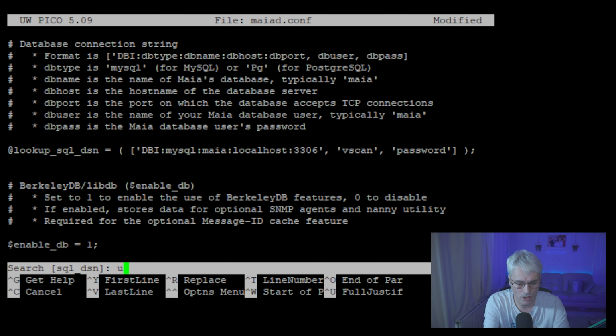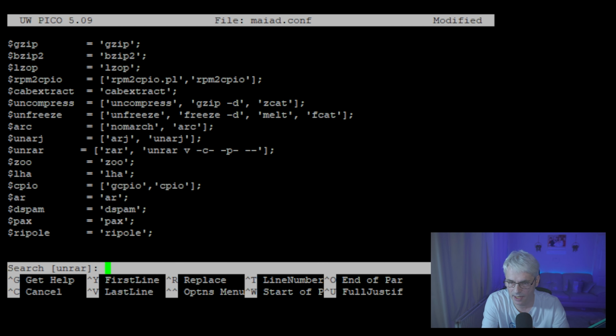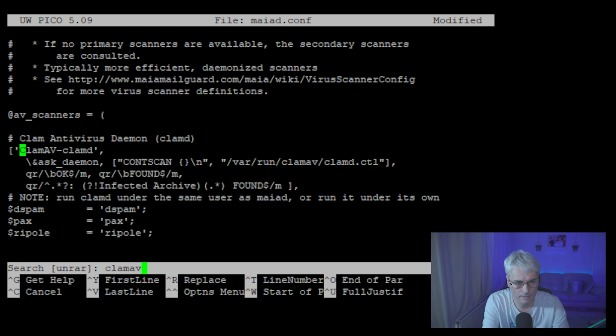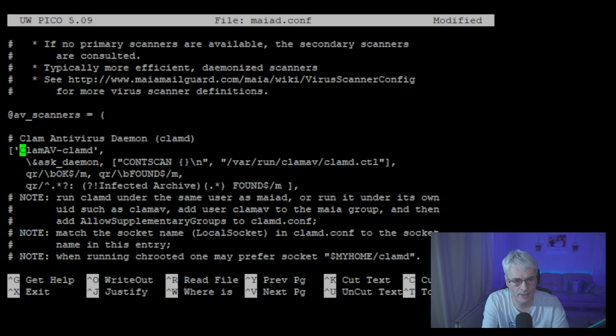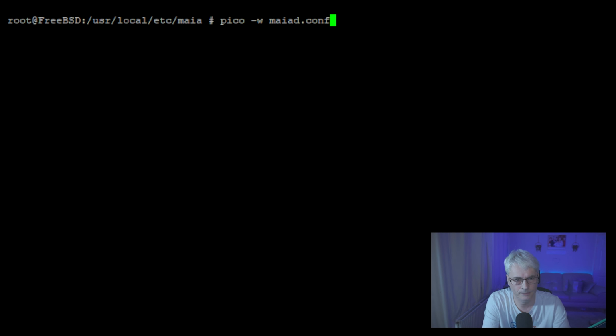Let's look for unrar, because we want to uncomment that. And then we just want to change something in the ClamAV setup. So you'll find that there are a couple of bits about ClamAV in here. So it's this one we want to change. So it's var run ClamAV clamd.sock. And that's it. That's all we need to do in that one.